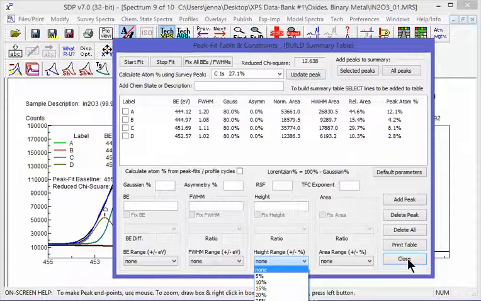This is pretty much the advanced peak fitting course. Thank you.